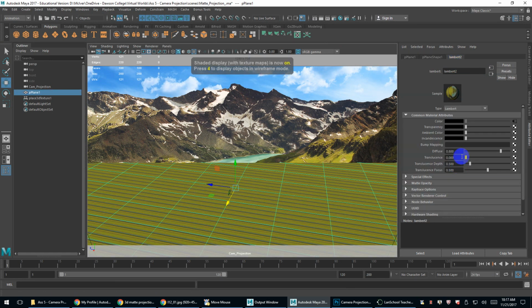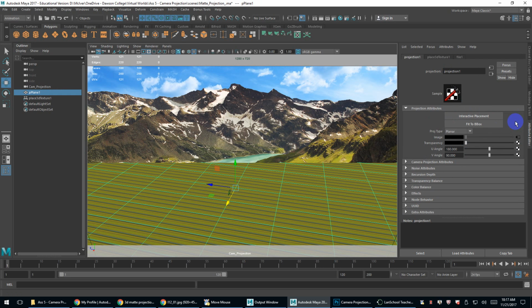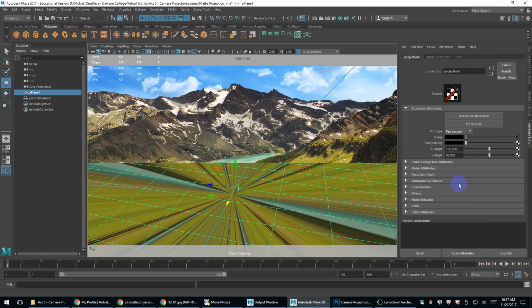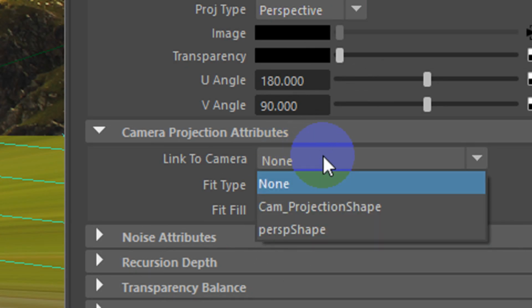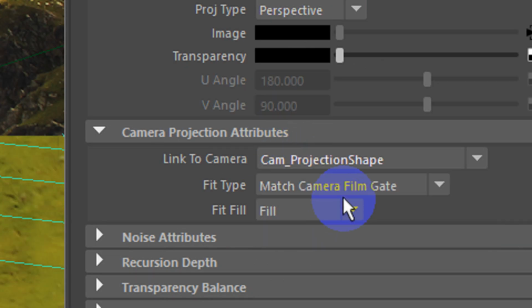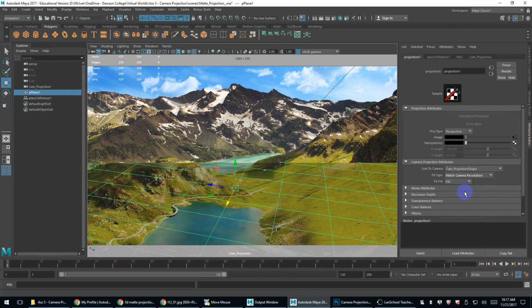So right now you can see it's trying to project this in a planar way. I'm not sure which direction it's coming from, but if I switch this first of all to perspective, it shifts that. Doesn't look great yet. I go to projection attributes right below that, link to camera projection. Ta-da! So we want to match the, yeah, I believe it's the resolution gate.